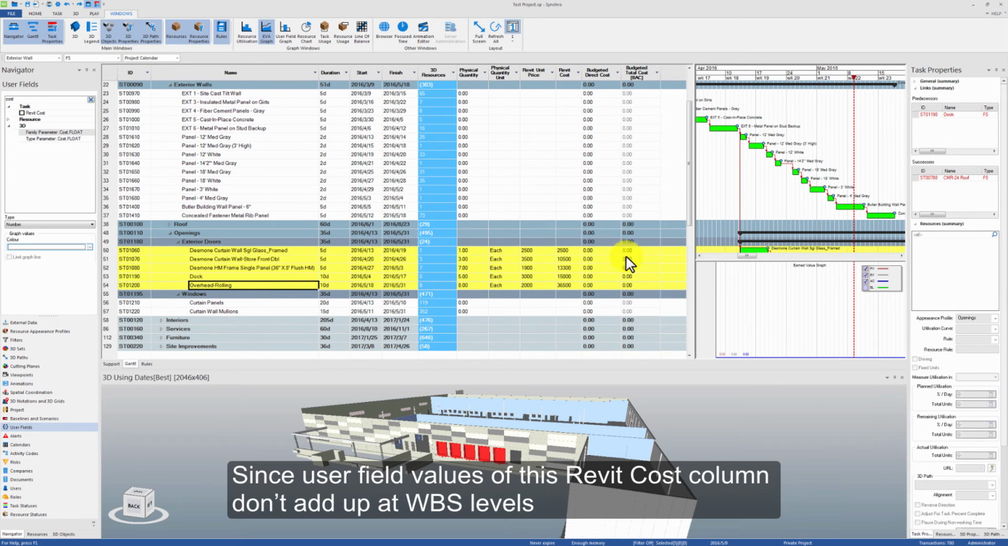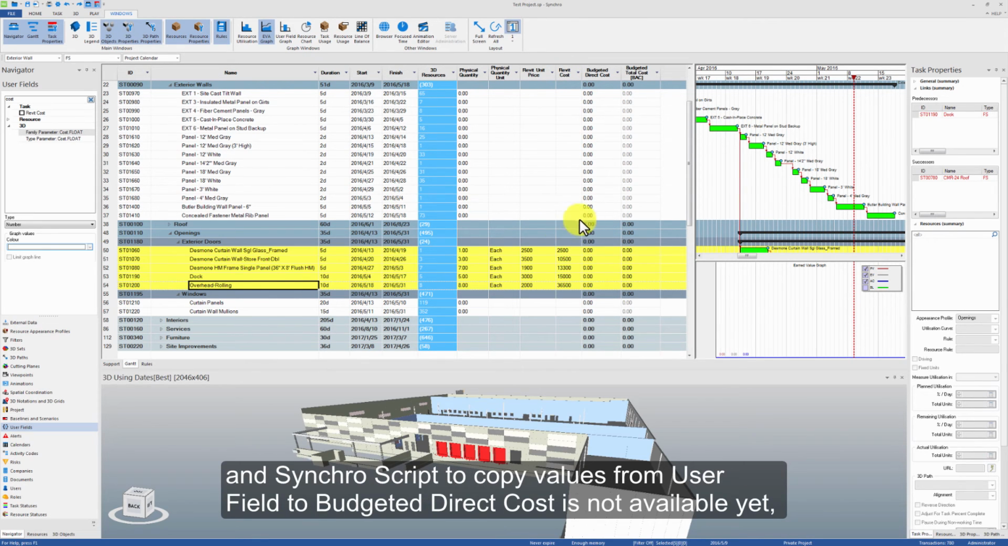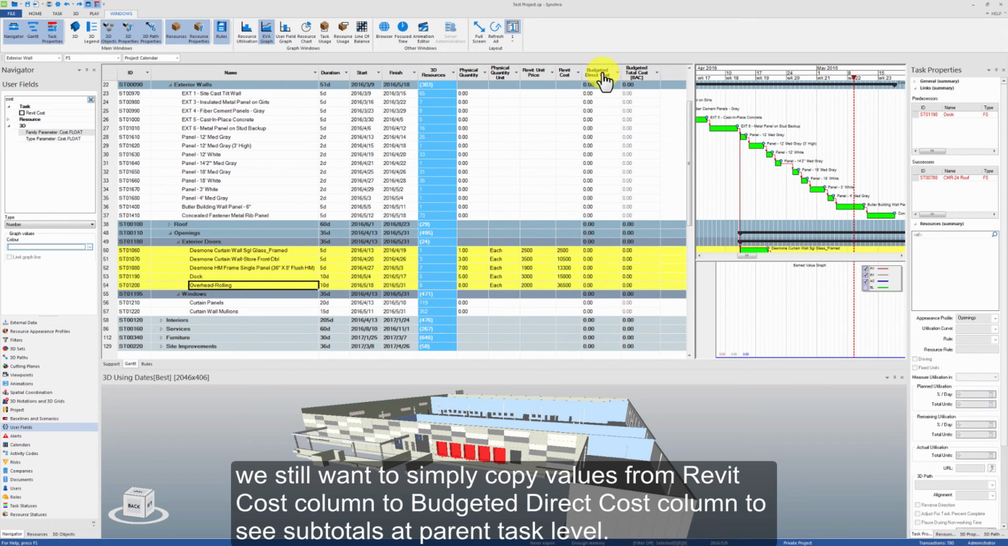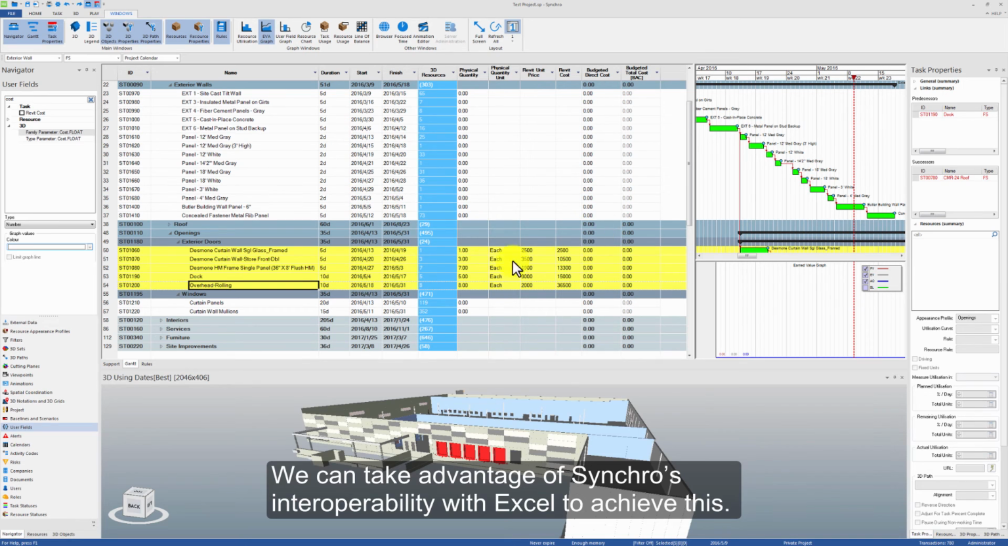Since user field values of this Revit cost column don't add up at WBS levels, and Synchro script to copy values from user field to budgeted direct cost is not available yet, we want to simply copy values from the Revit cost column to the budgeted direct cost column to see subtotals at parent task level. We can take advantage of Synchro's interoperability with Excel to achieve this.